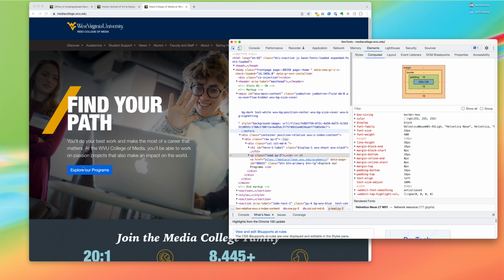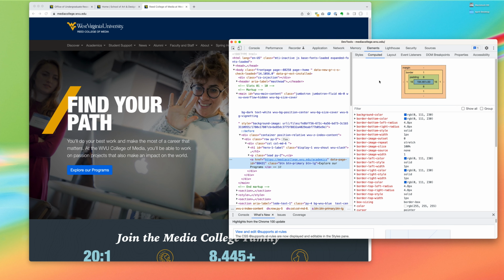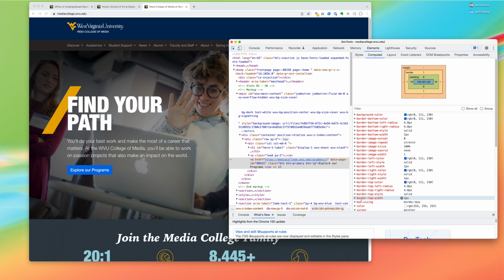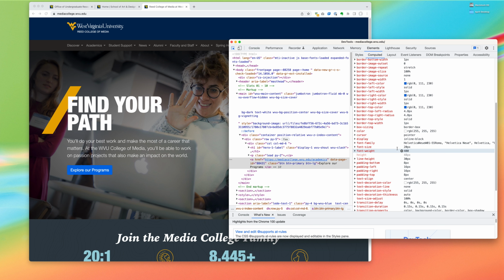That would help me recreate this style in my own mock-up. I can also click on, let's say, the button, and find in computed what the background color of that button is. Here I can see that my background color is a hex of 006FE6. I can also find the size of the text in that button: font size 20, Helvetica Neue. I can see the border radius is 4.8 pixels.